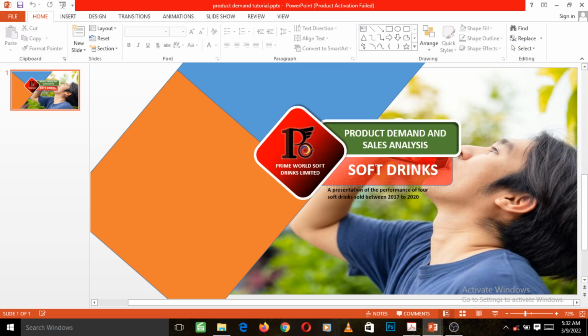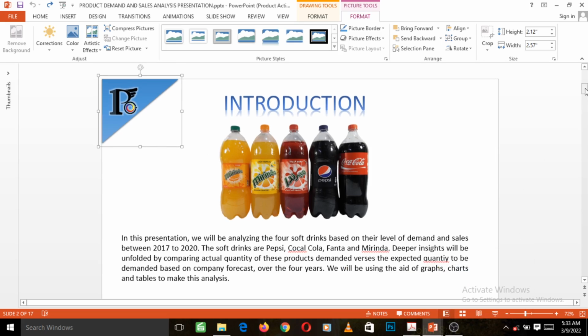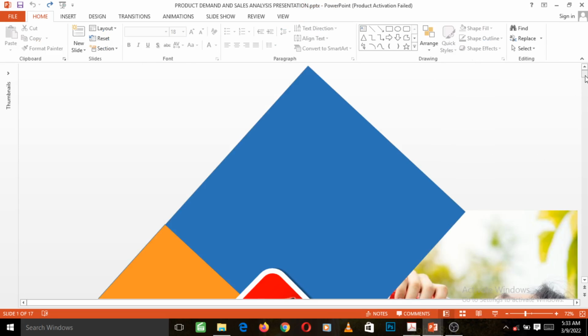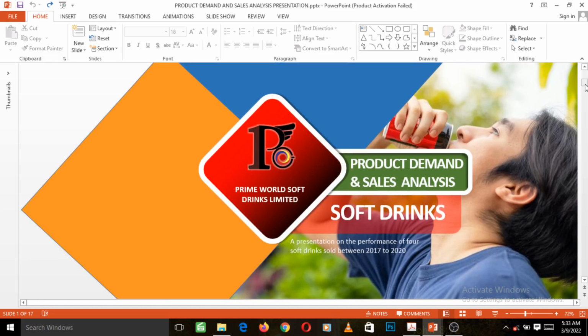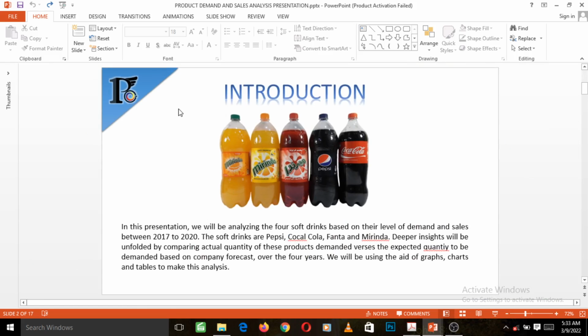Now we want to continue the tutorial, okay? And we want to go to the second slide since we have finished with the first slide, okay? And what does the second slide look like? This is what the second slide looks like. Remember, we finished the first slide, which was this one. So we want to move to the second slide, which is this one.